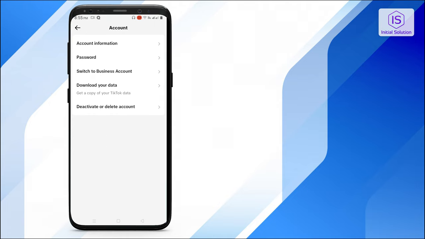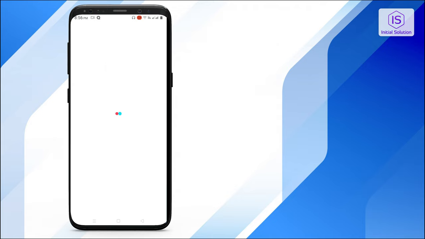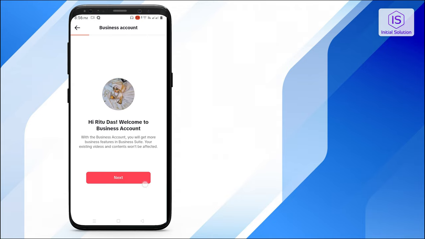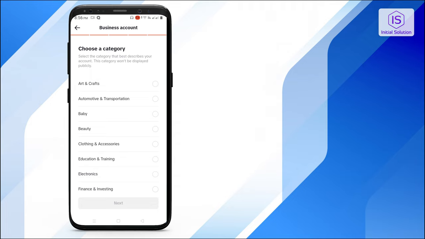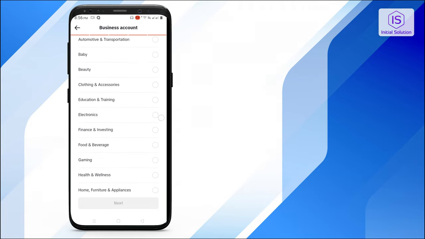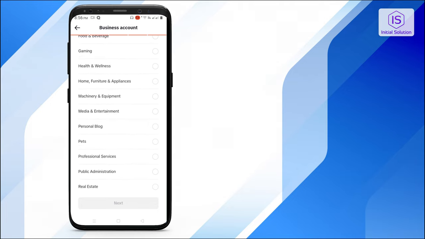To get verified, you first have to switch your personal account to a business account. So this is my personal account, and I have to switch it to a business account. So go to business account, next, then next and next. Then you have to choose your category. If I choose personal blogs, go to next.